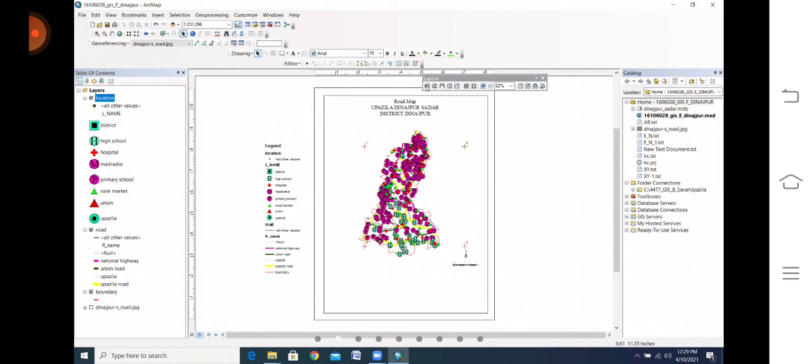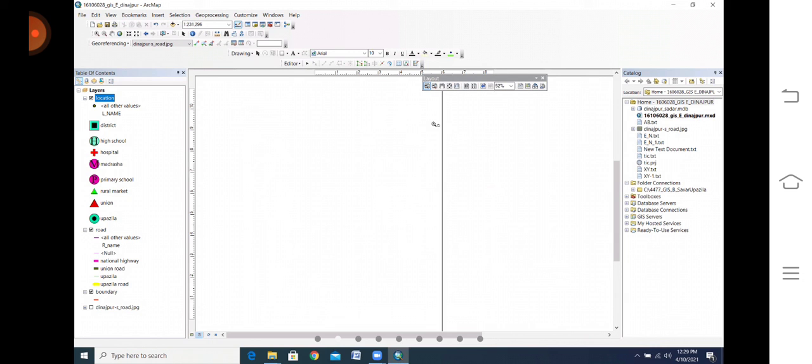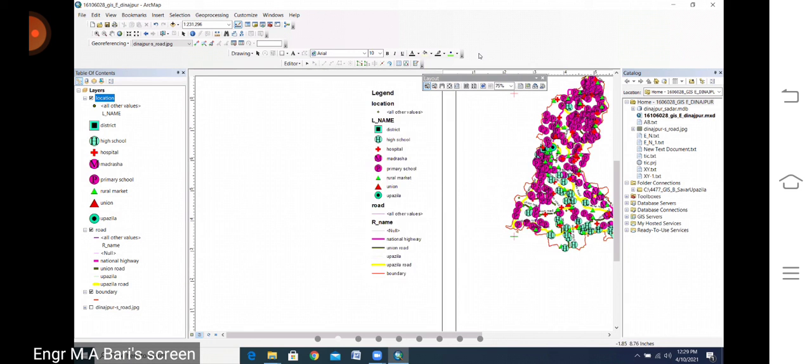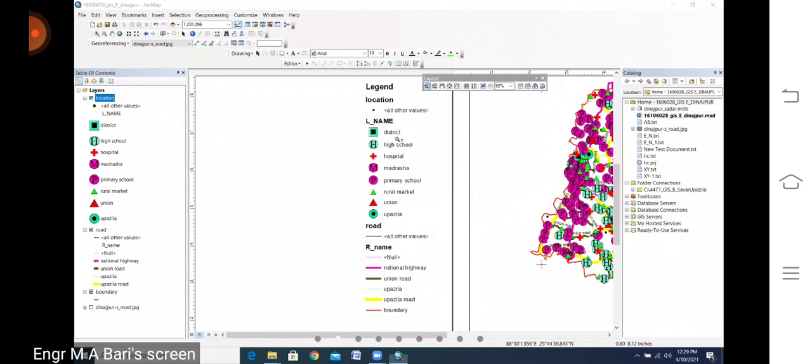So I am just using the legend. I am just making it bigger so that you can understand. So how to edit it? Okay. So this time you need to select it by using this tool. Select it. You need to convert it.